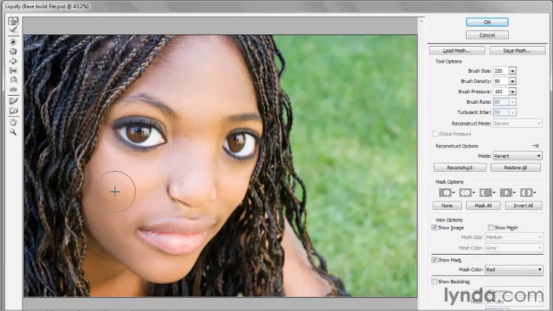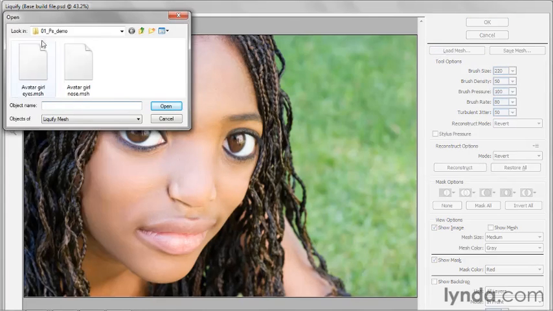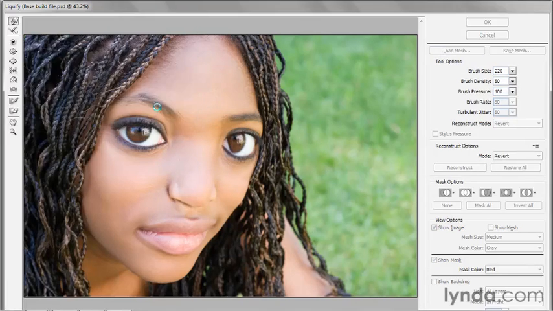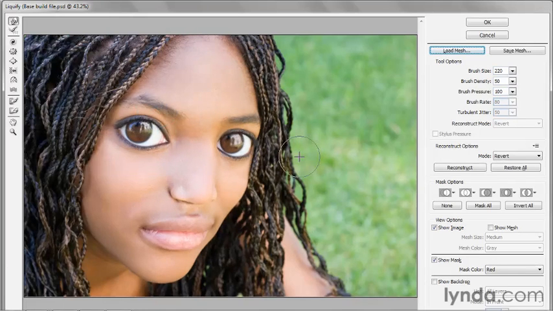I probably spent about 15-20 minutes inside of this window making the modifications I was looking for, which is why I've gone ahead and saved out my changes so that you can load them up if you so desire. All you have to do is click on the Load Mesh button right here and look for the 01 PS Demo folder that's inside your Exercise Files folder. And notice there's two mesh settings. One is Avatar Girl Eyes and the other is Avatar Girl Nose. We want eyes for starters, and then click on the Open button, and that goes ahead and gives us this effect here, which looks a heck of a lot better than what I was coming up with just now, so that's nice.